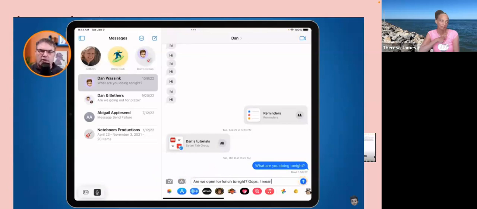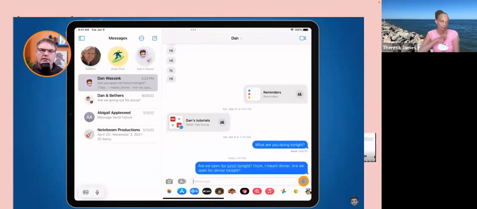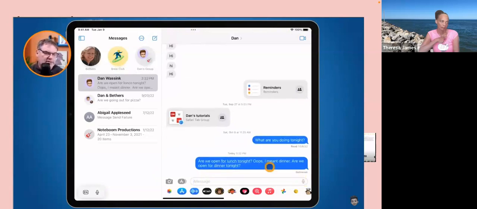Oops, I meant dinner. Are we open for dinner tonight? And now we can see it sent that message, it dictated it, it put the question mark in there, and all I had to do was tap on the blue button here. So now you can easily dictate a message just by tapping on the little microphone here and then tapping on send. You don't even have to stop dictating. Just tap on the send button and it'll send what it dictated.